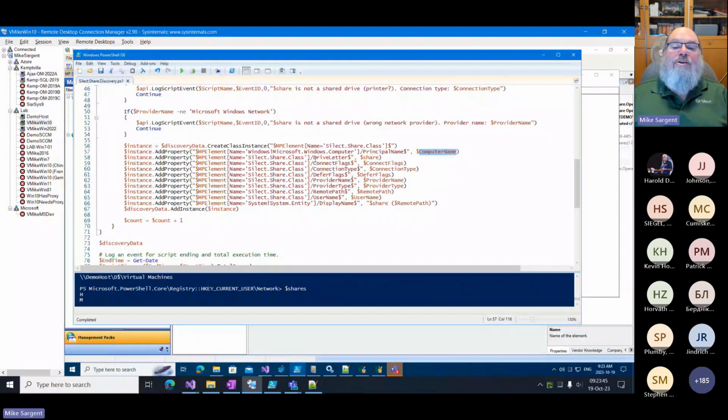And then for each of our objects, we're going to fill in drive letter, connect flags, remote path, username, etc. And then the last thing we're going to do is assign a display name for this object. Our display name here is actually a bit of a composite. It's the share name, that's the H or the M, and in brackets, the remote path, so that the name that we see in the SCOM console gives us basically all the information we need. Once we've added all those properties, we add this class instance into the discovery data, and we increment a count.